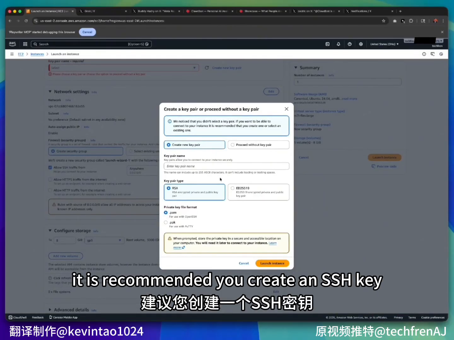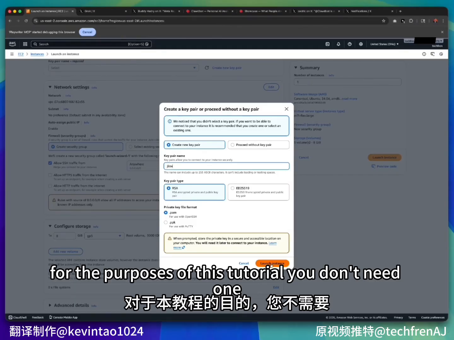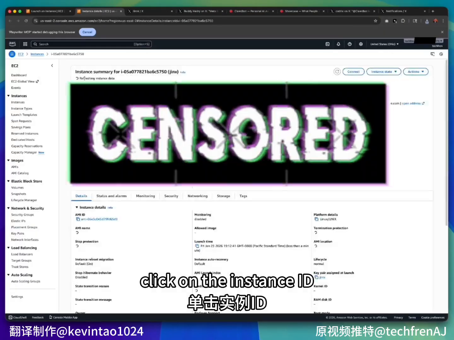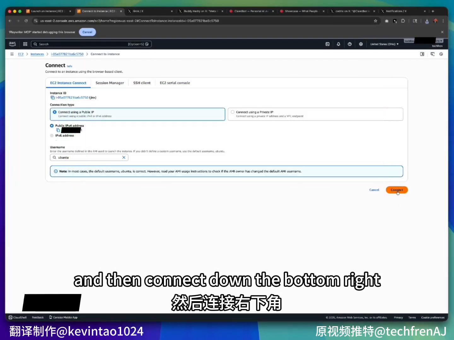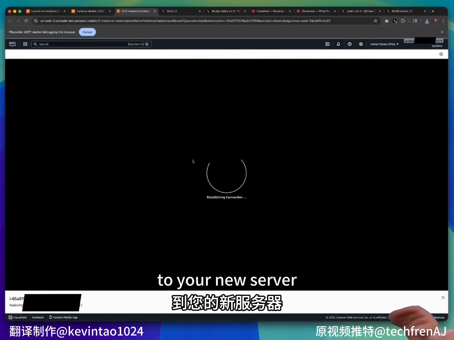It is recommended you create an SSH key, but technically you don't need one. For the purposes of this tutorial, you don't need one. And that's it, click launch instance, and we have our instance right here. Click on the instance ID, and then click on connect up the top right, and then connect down the bottom right. This will launch an SSH connection in the web to your new server.